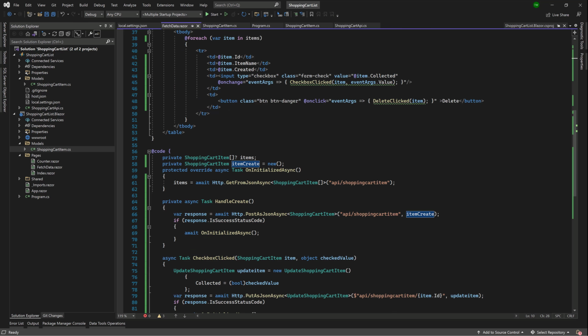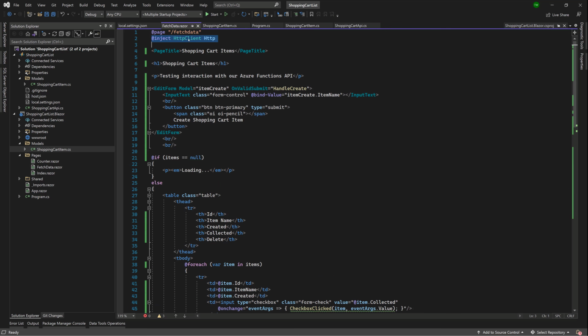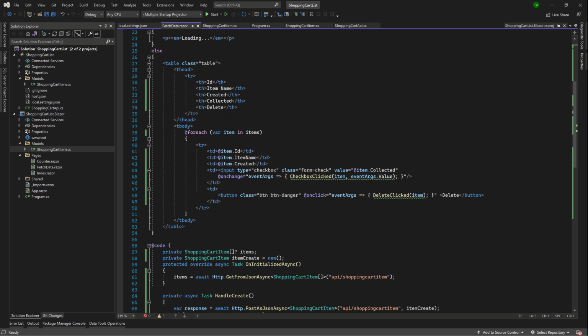So item create is of type shopping cart item, and I just have an instance of that there. And handle create is going to just say response await the HTTP client. What is HTTP? That is the HTTP client that I'm injecting into my component. That would have been already there because of fetch data. It's actually a sample of how you can interact with the HTTP client. So you don't have to put that there. It should be there already.